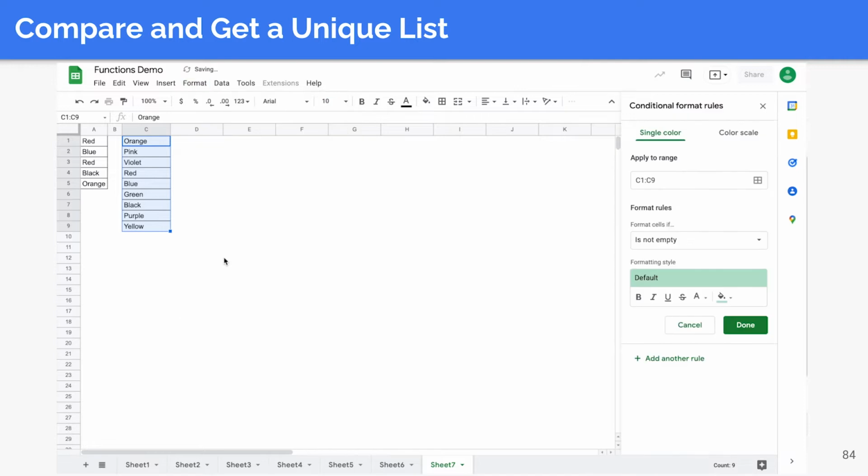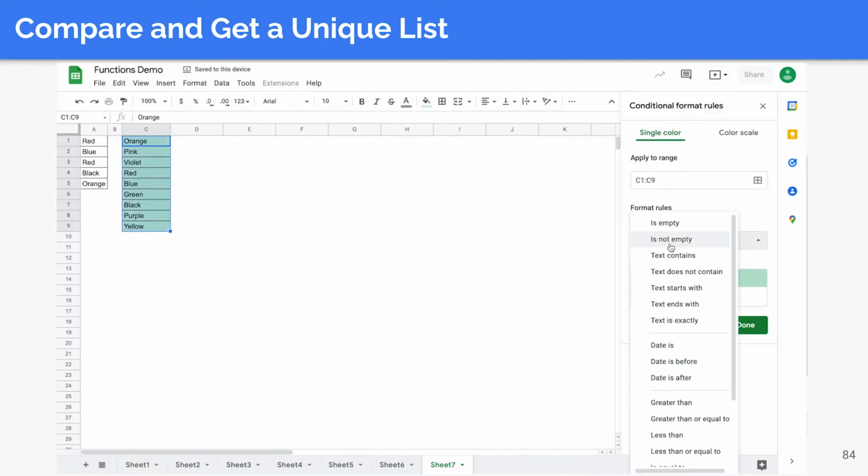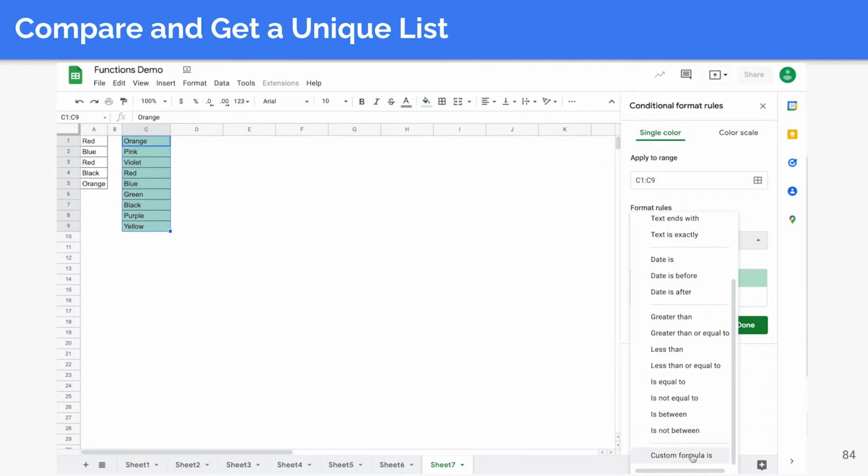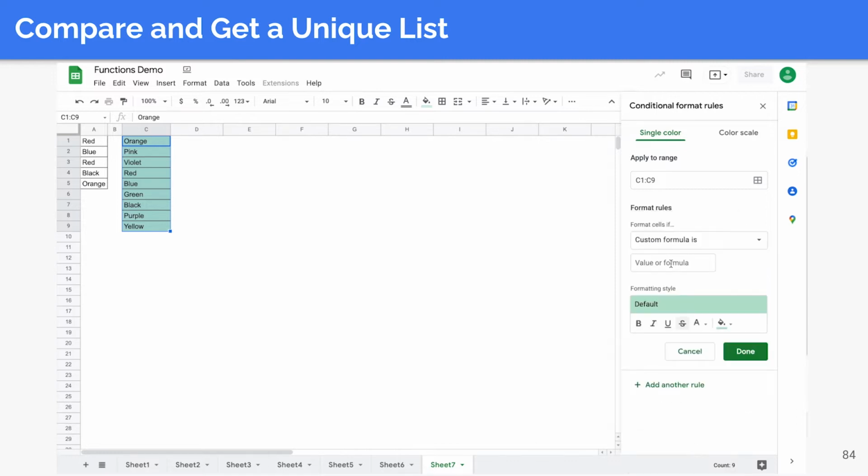First, we'll open the conditional formatting pane on the right of the screen, and using the single color option, set C1 to C9 as our range. We then click on the formatting rule and select Custom Formula Is. For this example, we will use the match function which we learnt in lesson 12. The formula will be as follows.